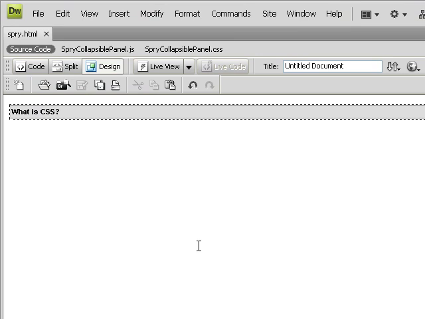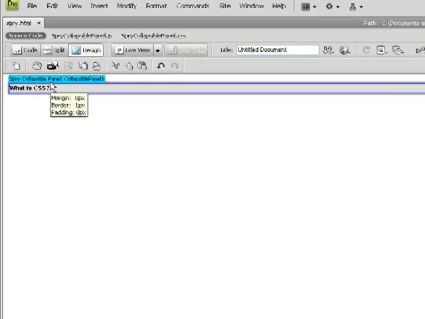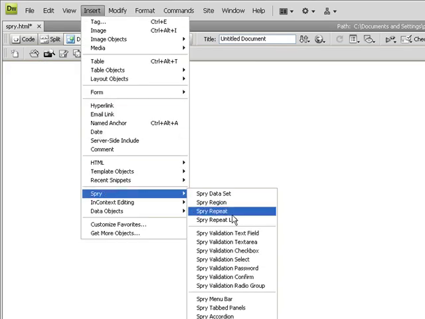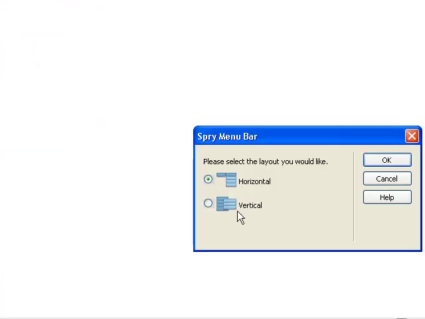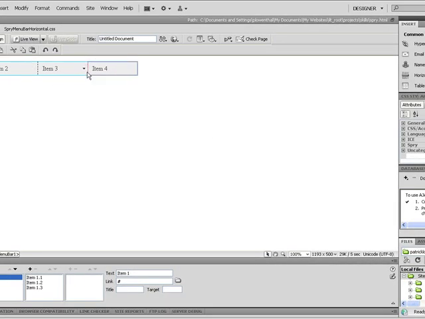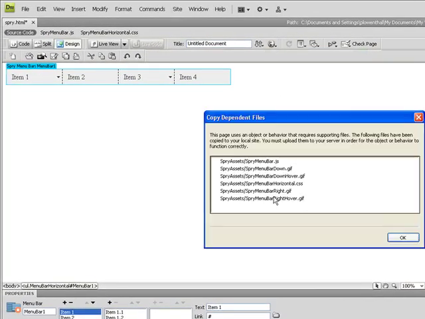So if I go back now, I'm going to actually delete this. And I'm going to go back to Insert, go back down here, and look at the menu bar. The menu bar is basically saying, do I want to do a right or left nav, horizontal, vertical? I'm just going to go with this one. And for the sake of it, I'm just going to save this and preview it right now.